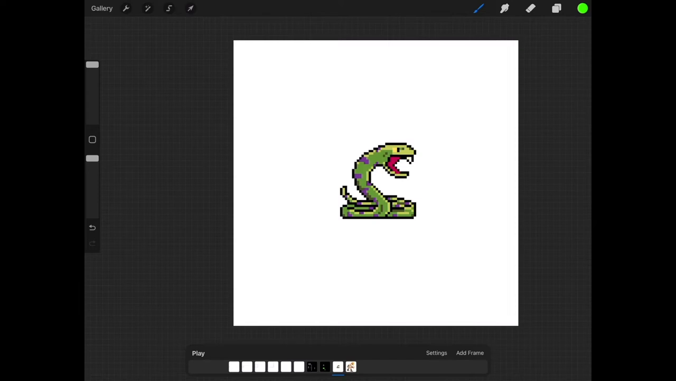So, you may be wondering what software you can use to create pixel art. We'll have a look at some of these options available to you in the section ahead, right now.